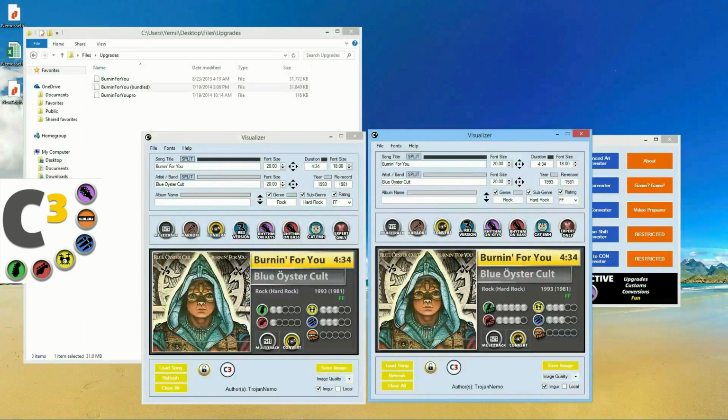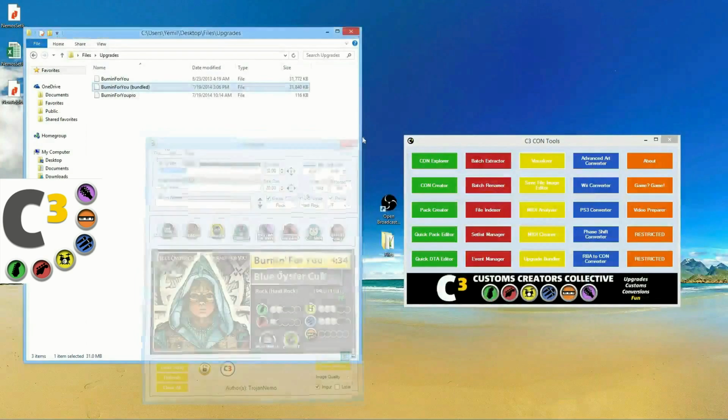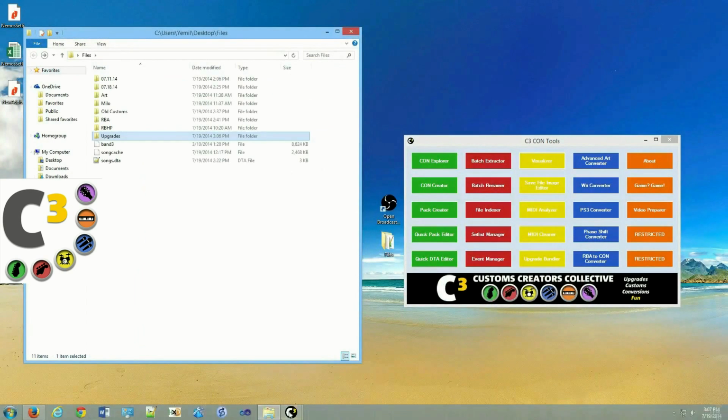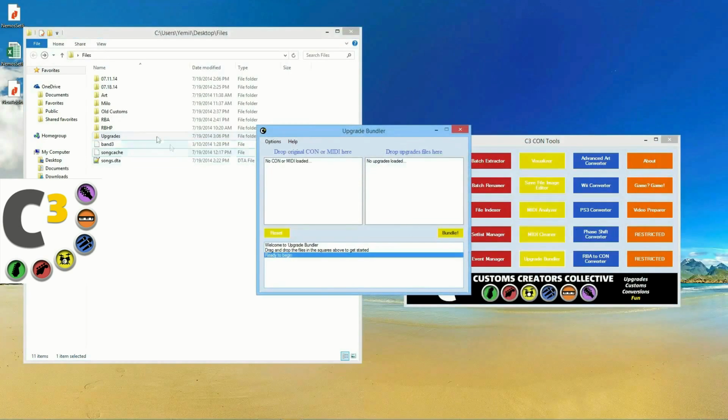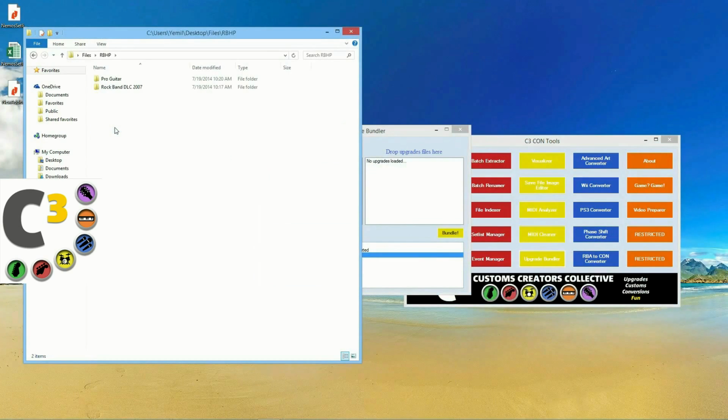But everything else is the same, album art, same everything else. And that's it. It works. You don't have to do anything but press bundle and you're ready to go. Now let's get into the more complicated, which will be Rock Band Harmony projects.